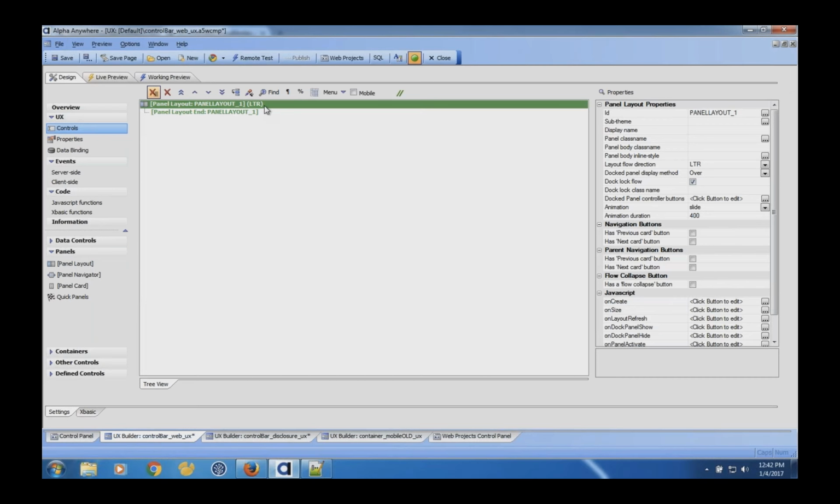Now I have my panel layout, and notice that when I put it in, it says left to right. What I want to do is actually change that to top to bottom. So I can change the orientation of how I want my panels within here to be laid out. If I have a series of panels that's left to right, it's going to be one after the other in a kind of column setup. If I do top to bottom, it's going to be stacked on top of each other.